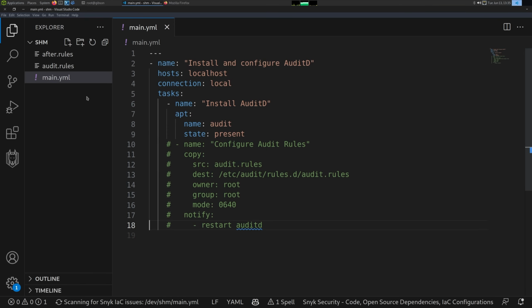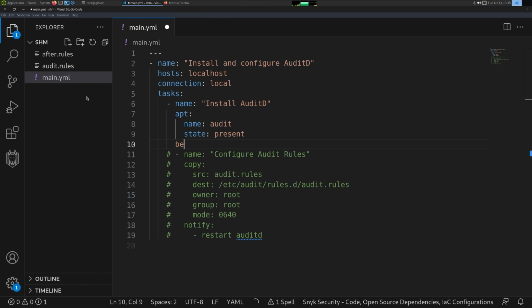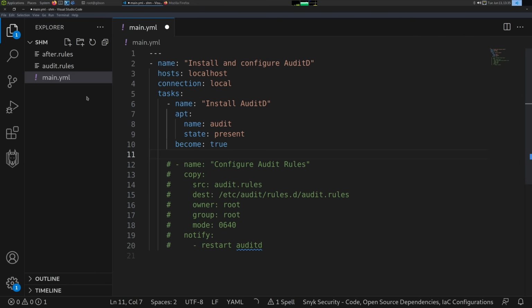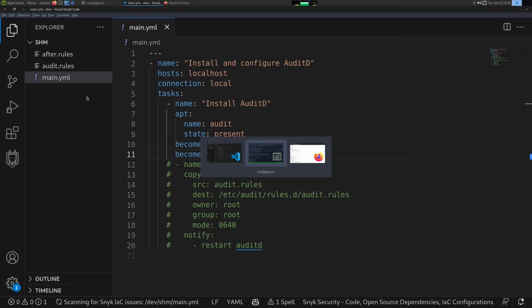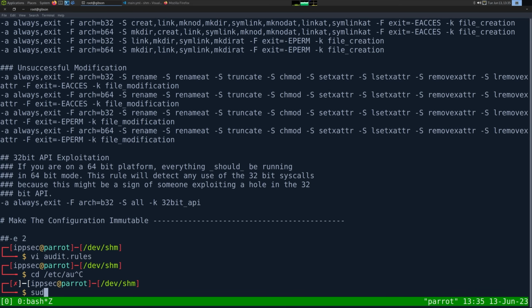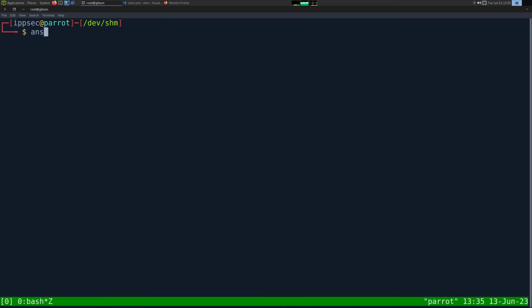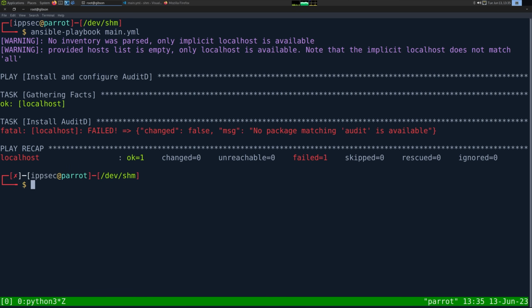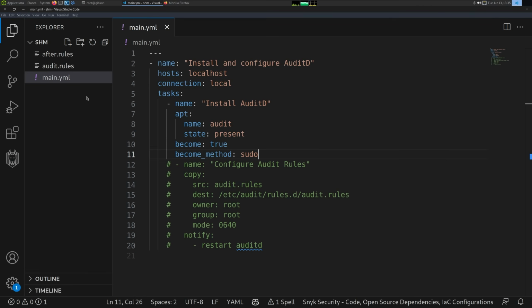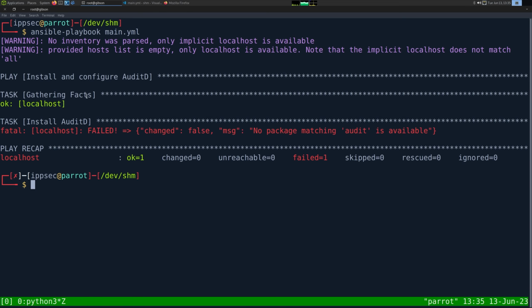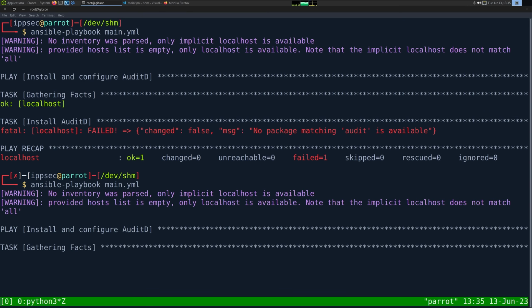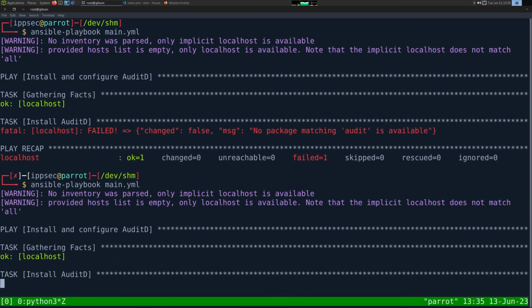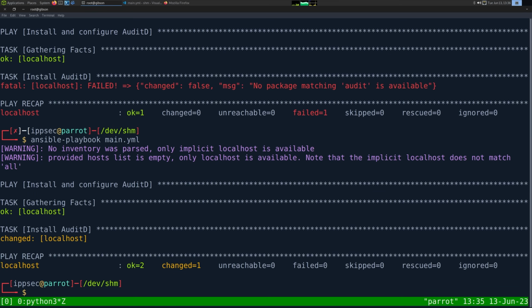And let's install auditd. We also need a become true, become method sudo. Okay. Sudo who am I? Make sure I have the token still. Ansible playbook main. And this will hopefully install auditd. No package named audit. It's probably auditd. Gathering facts. It's taking a little longer. So now it is definitely installing auditd.